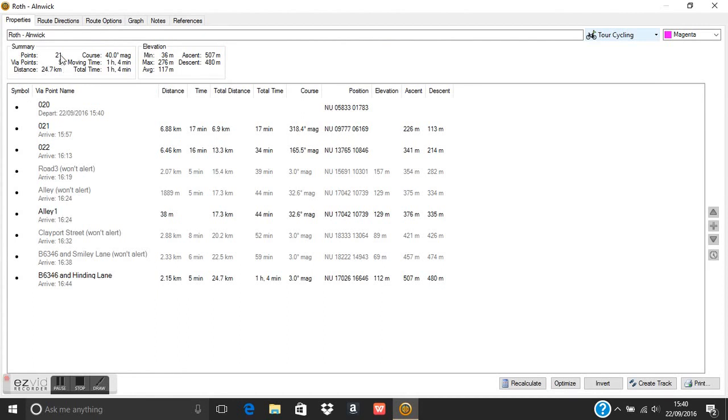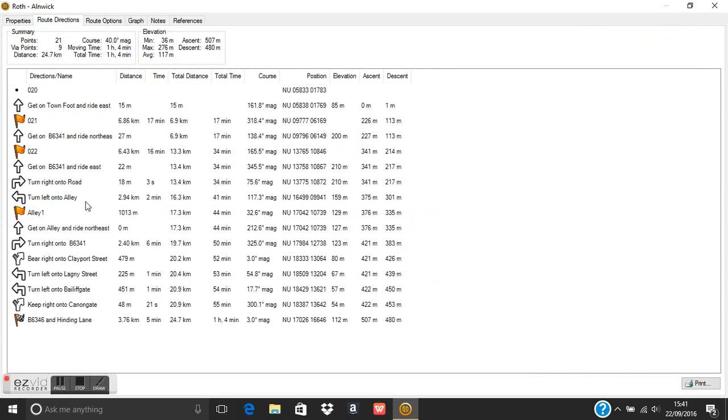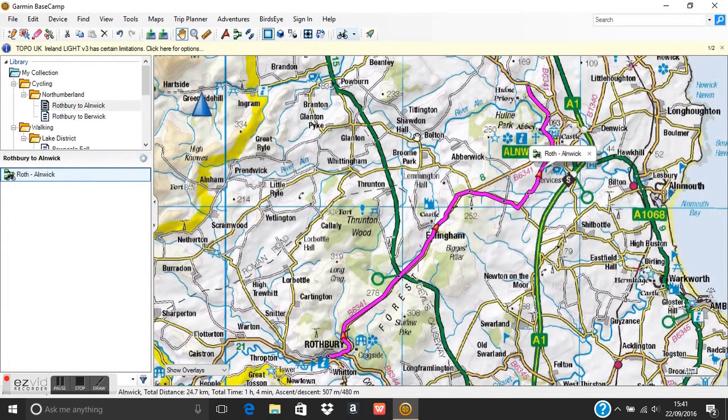If I double click on the properties box again in the left hand window here, we'll be able to see now I've actually got 9 via points. It's got 21 points in for the turns, including the via points on the route, but the actual via points is the important one. It's still within 50 points, which is well within the maximum 50 for a route. And if I look on the route directions now, we've got some extra arrows on there that'll appear on the screen of the GPS.